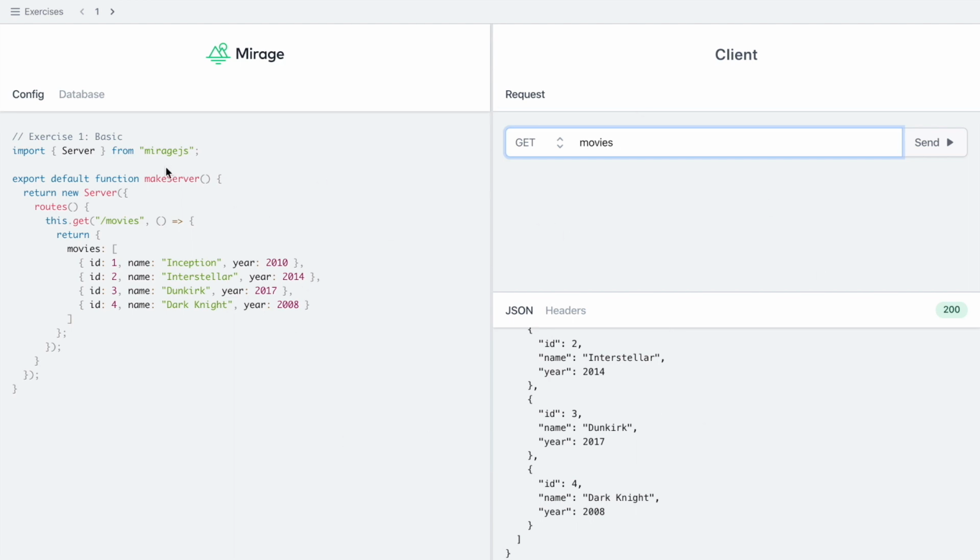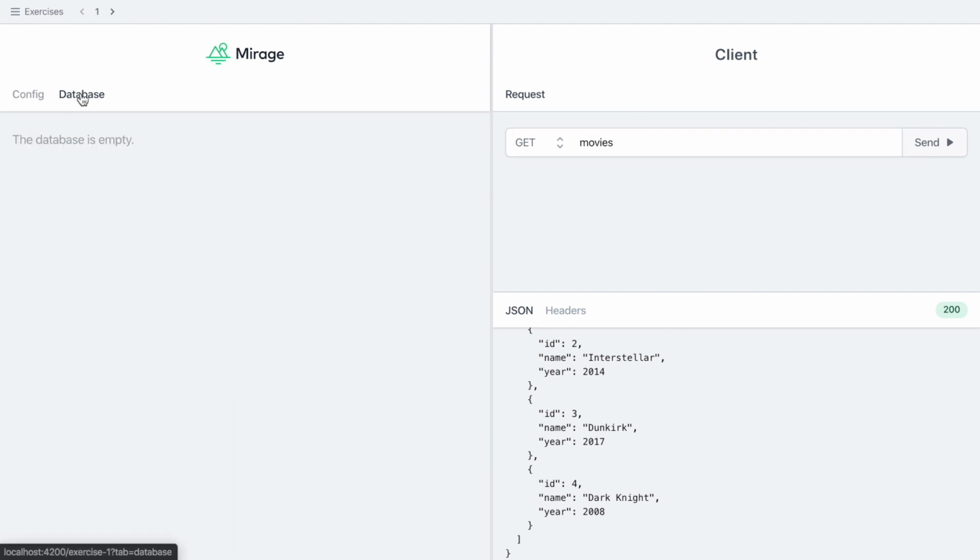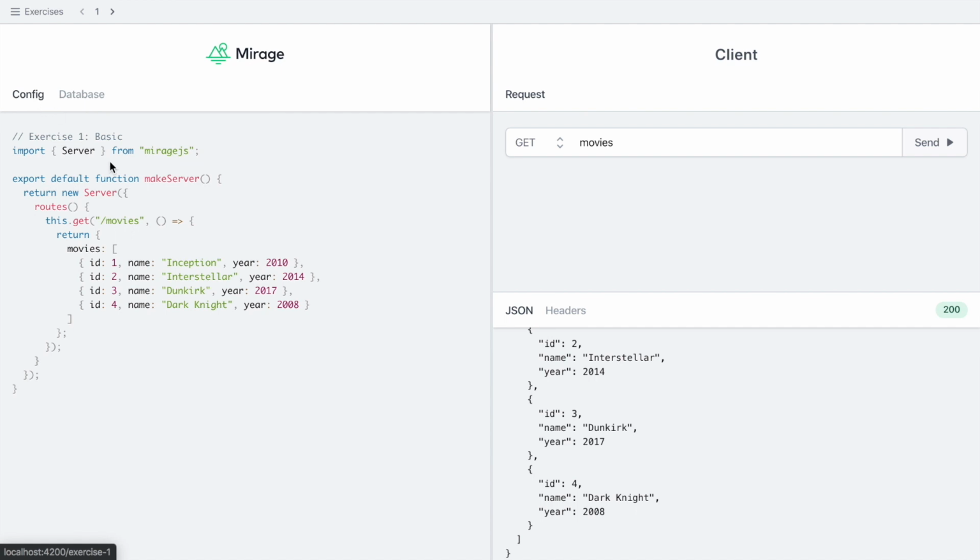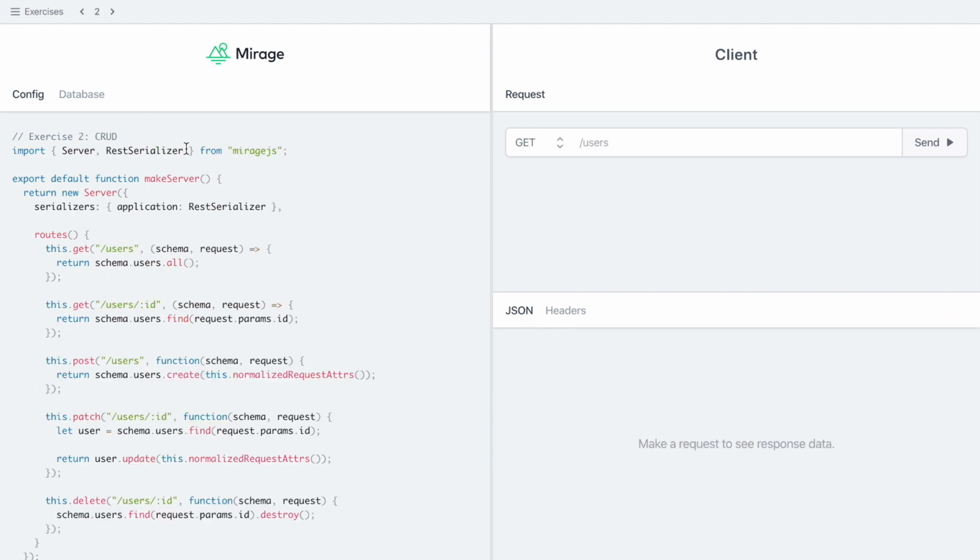Now you'll notice that we have a database tab here, and that's because Mirage has a simulated database, but it says the database is empty. And that's because we haven't defined any models for our Mirage server. So let's flip over to exercise 2 and take a look here. This exercise is just about looking at how to implement kind of a basic CRUD server with Mirage. So here we can see we have many more routes defined.